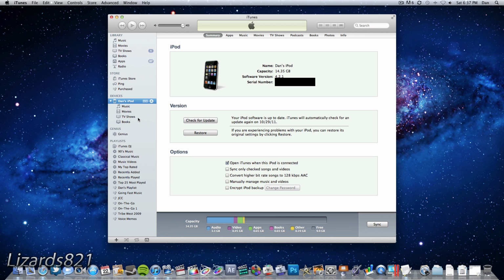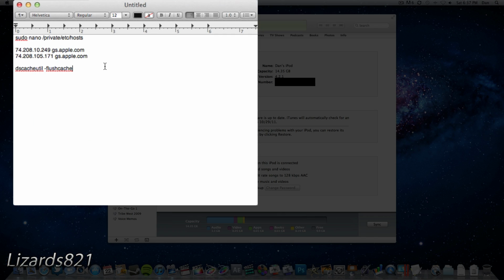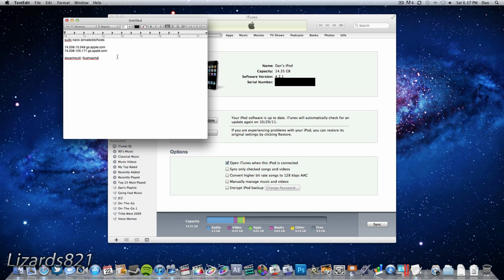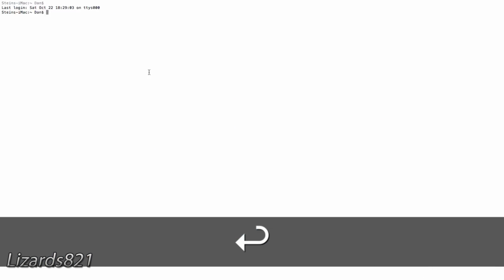The first one is with Tiny Umbrella. However, Tiny Umbrella is a bit unstable, so I chose not to use it for this tutorial. Instead, we're going to be using Terminal to modify the host file. I've made a little document in TextEdit here, and all this stuff will be pasted in the video description for your convenience. But what you have to do is open up Terminal. I'm just going to use Spotlight for now. Mine will open up just like so.